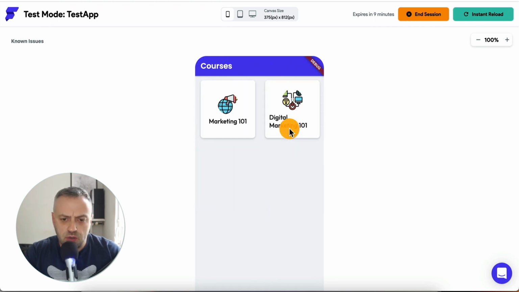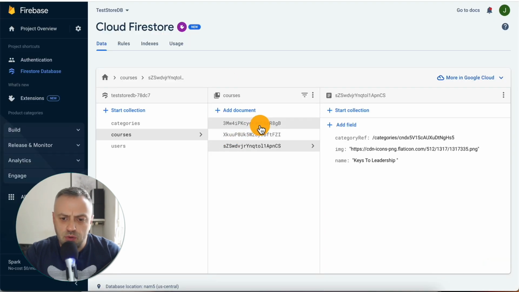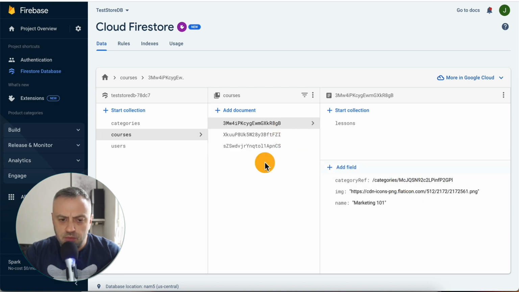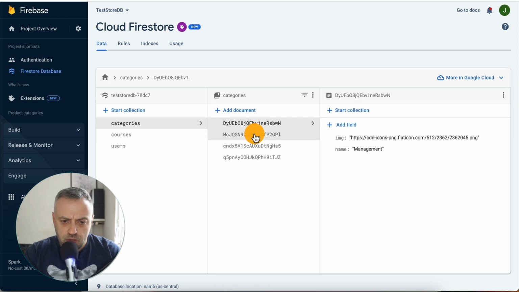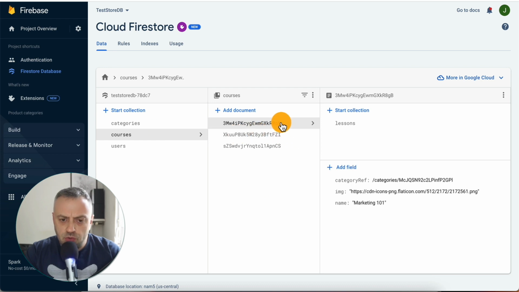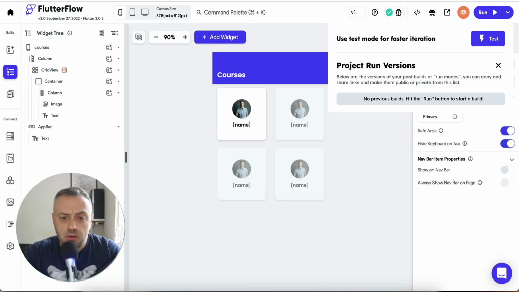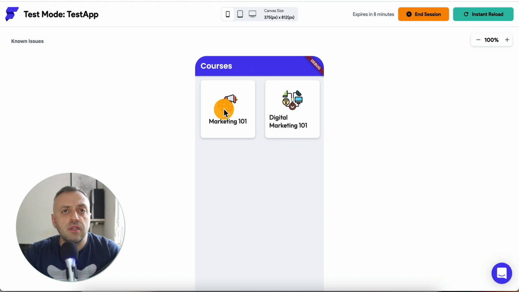And so if you take a look at IT, we have 2 courses. And if you come back here, we have 3 courses. And as you can see, we have 2 are MCJ, which is actually IT, and then 1 I think is CNDX, which is leadership. And so the course that has lessons, and I only set it up for one course, is this one, Marketing 101.